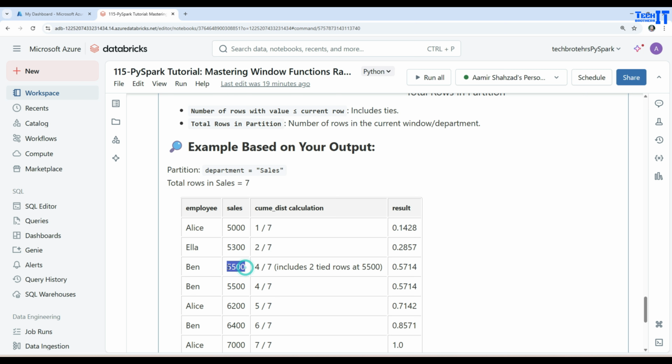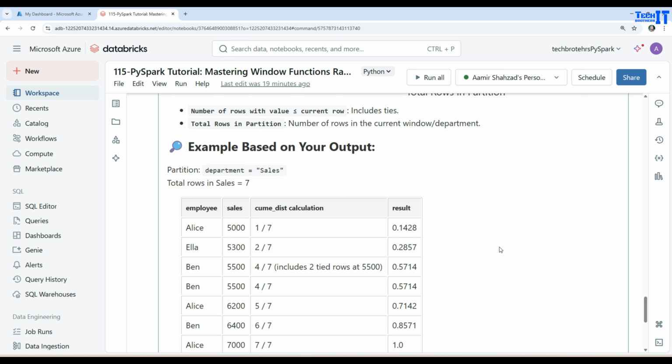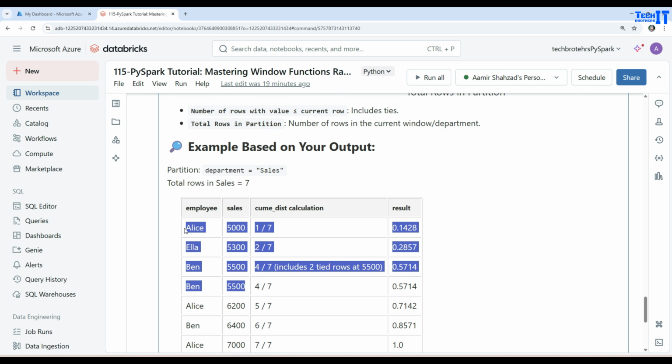Now this is the third and fourth, and you see that as there are 4 values up to here, even for the third, as ties happen, it is going to consider 4. So 4 divided by 7, and that's why we are getting this value. Due to the tie, it is considering all these rows in the calculation.